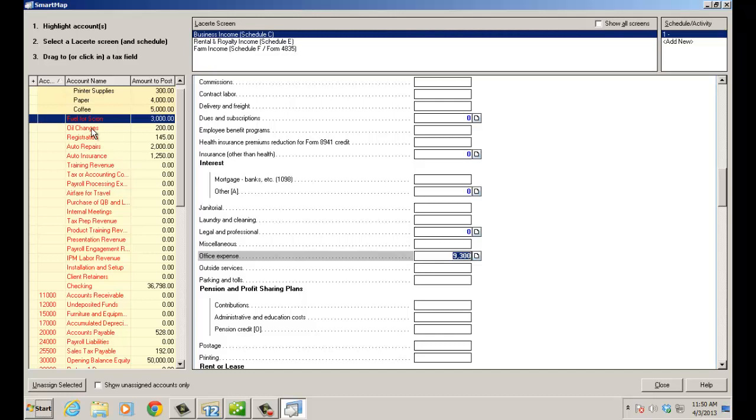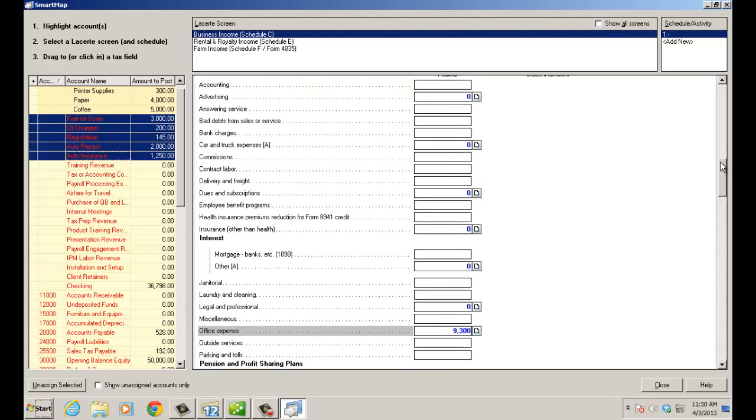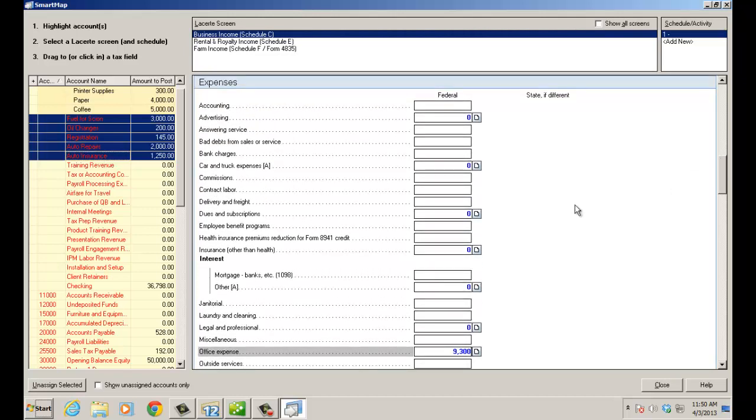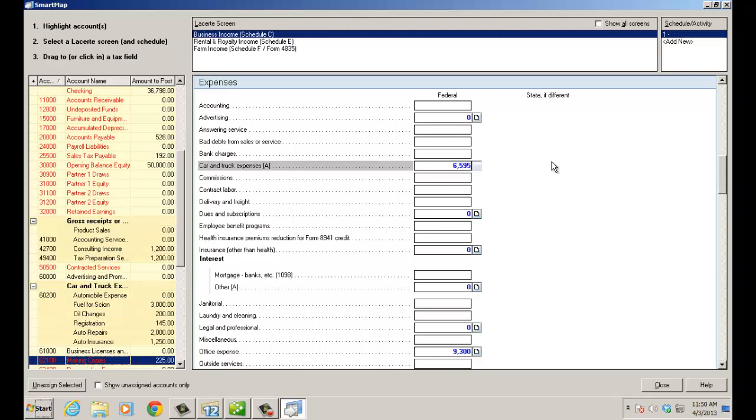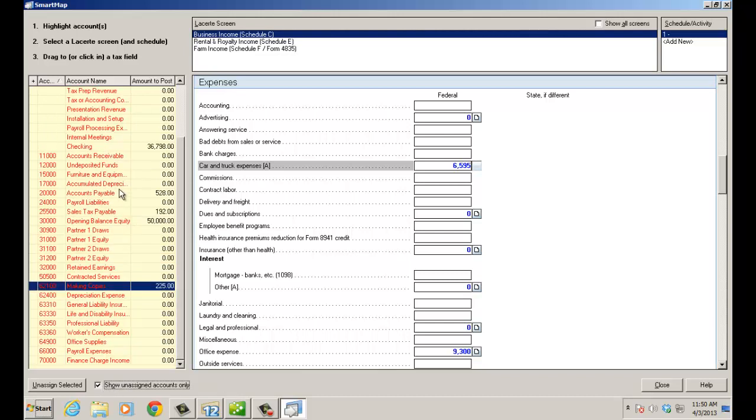I also did it for the auto expense. So I have some fuel there, oil changes, registration, repairs, insurance, etc. And I can just go ahead to my automobile expense and do the very same thing, right? It just moves it over, and I can drill in to see the amount there. Now, again, the black accounts have already been populated, or Smart Map has already moved them. I can check the box to show unassigned accounts only, and here are just the red ones.